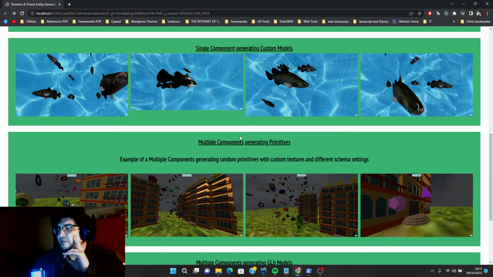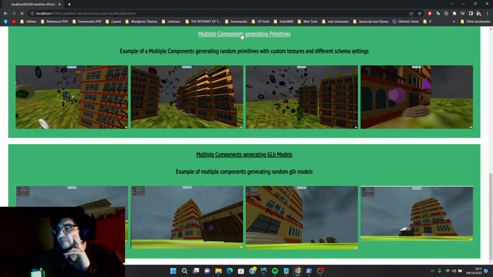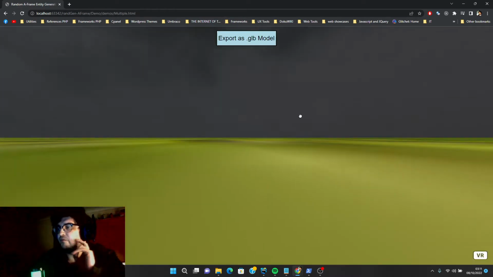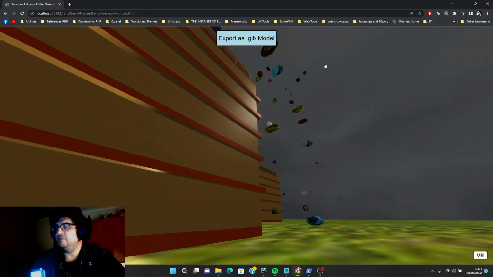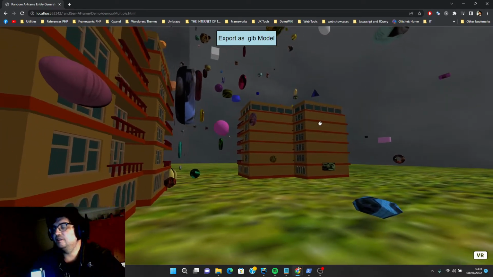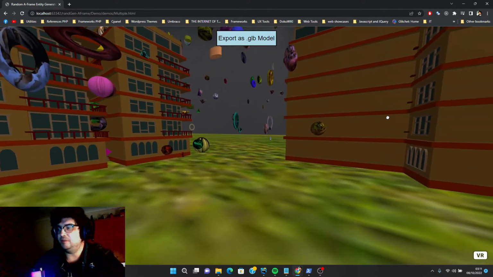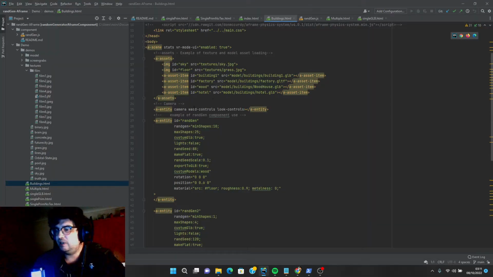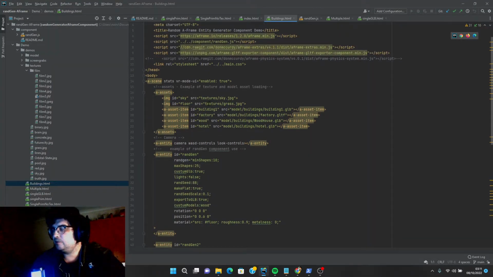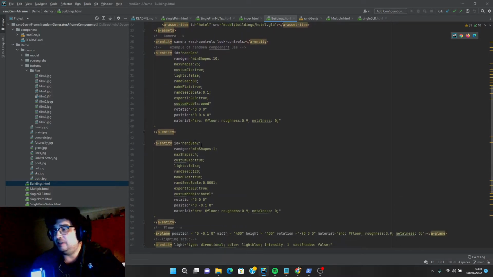I know I've already gone over this, but this is a mixture with buildings, and obviously the buildings are custom GLBs. I've sort of already covered this in a previous video, but just to show you what it is. So we've got it there twice. Just change the ID, if that makes sense.